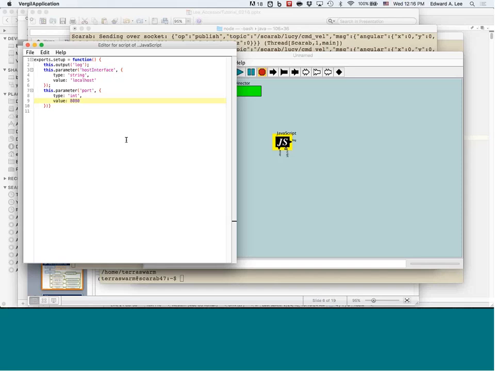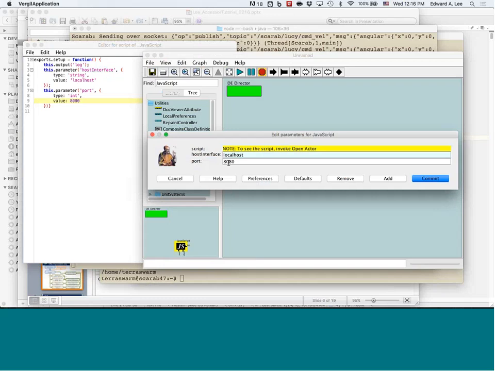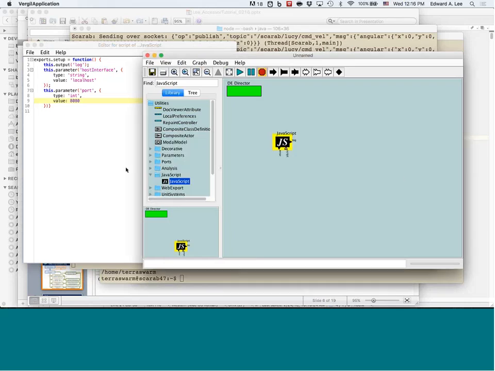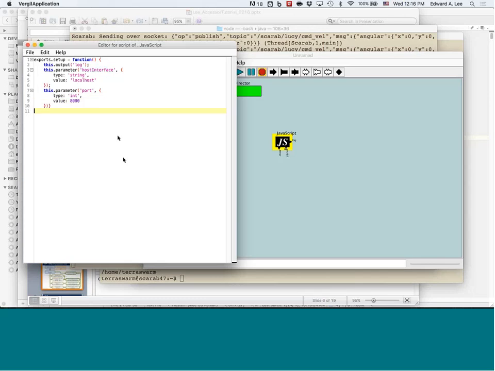Okay, so now I apply it, and now if I go back here, I see that those parameters have now appeared in the parameter interface. If I double click on this guy, I've got a parameter for the host interface, a parameter for the port. Okay, so now let me give it some functionality.